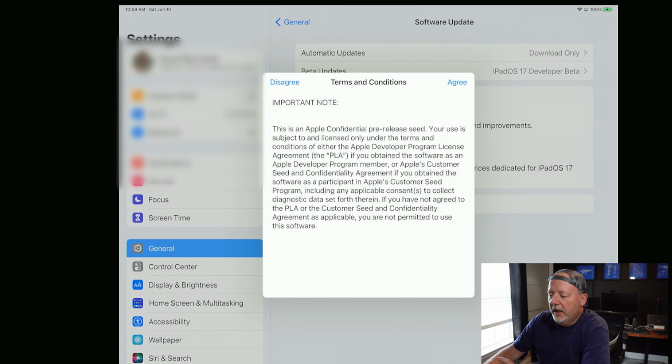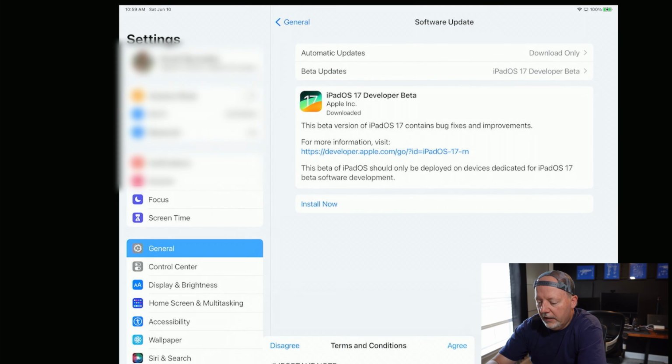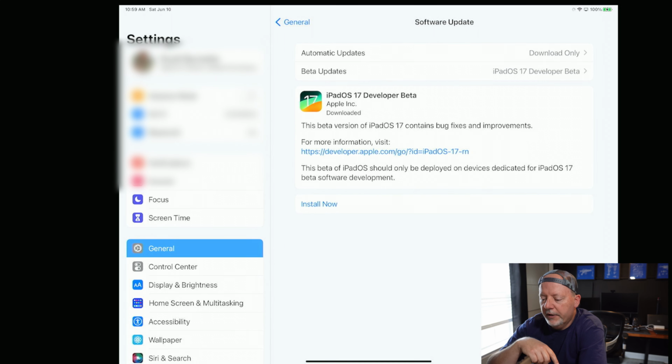Okay, so it finished up. That took 13-14 minutes, I guess. So I hit the button later so it wouldn't kick off till I could get recording. So I'm going to hit agree to the PLA, which is the Program License Agreement. Hit that, and now we're going to see the install now down here at the bottom. We're going to hit that.